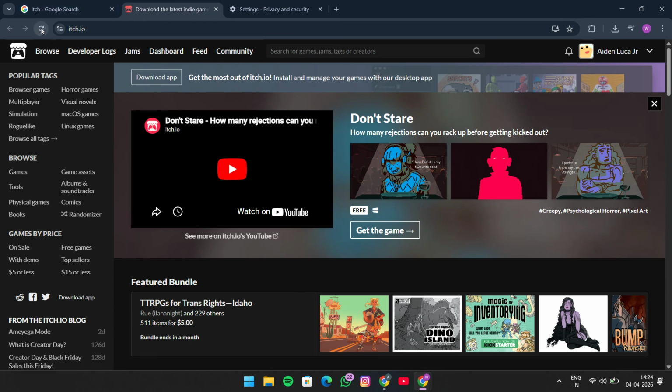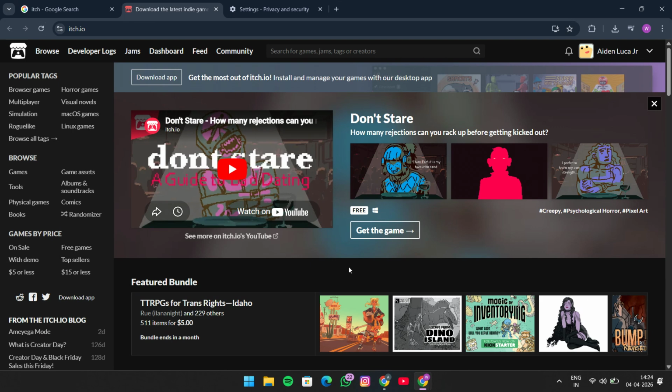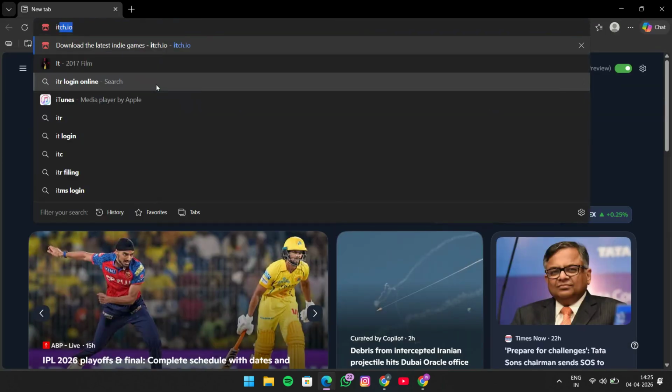If that still doesn't solve it, try a different browser. Sometimes the issue is not itch.io itself, but the browser you're using. Extensions, outdated browser data, or compatibility problems can all cause this error. If you're using Chrome, try Firefox or Edge. If you're on Safari, try another browser and see whether the page loads correctly there.